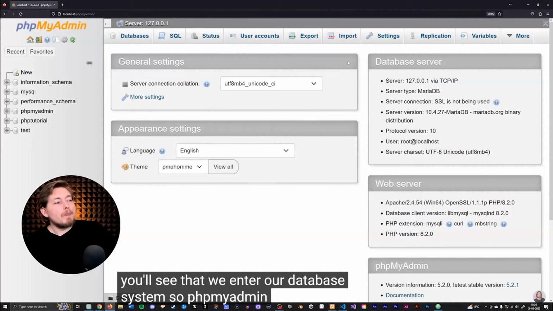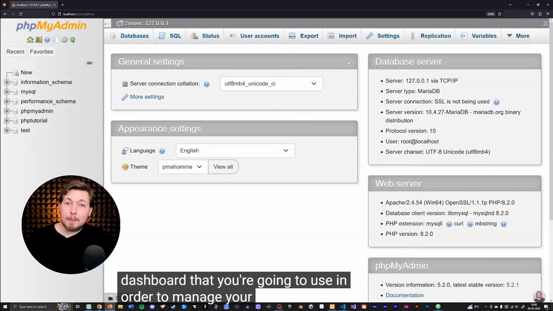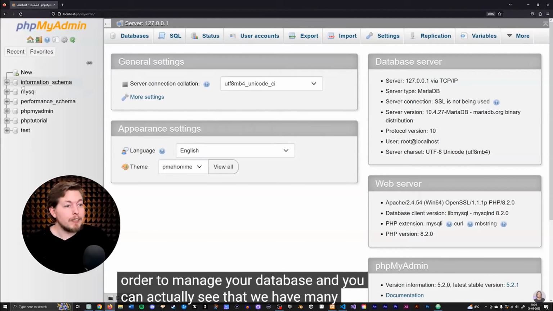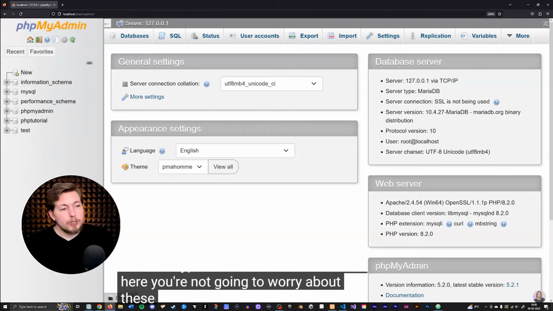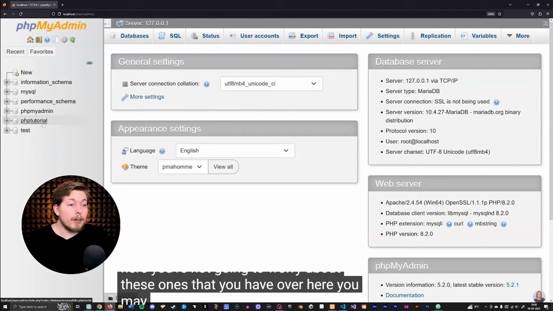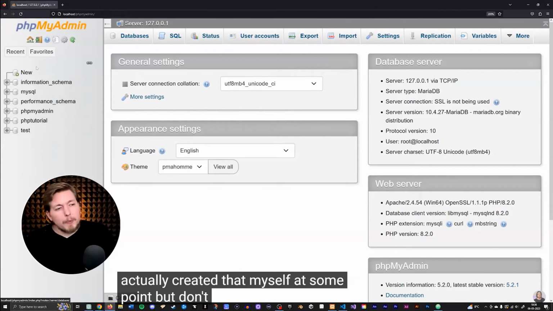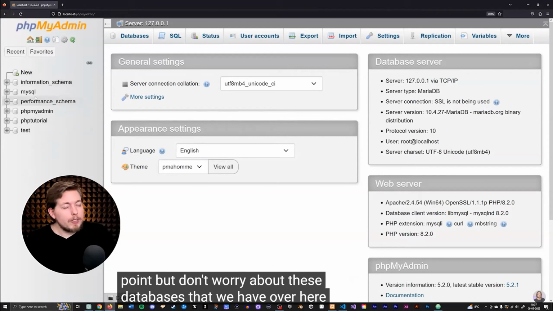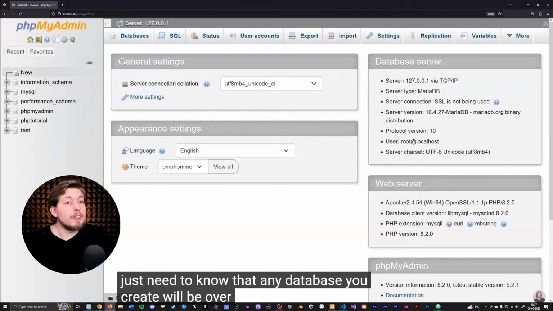So phpMyAdmin is going to be the dashboard that you're going to use in order to manage your database. And you can actually see that we have many different types of databases on the side here. You're not going to worry about these ones that you have over here. You may not have PHP tutorial because I actually created that myself at some point. But don't worry about these databases that we have over here. You just need to know that any database you create will be over here on the side.